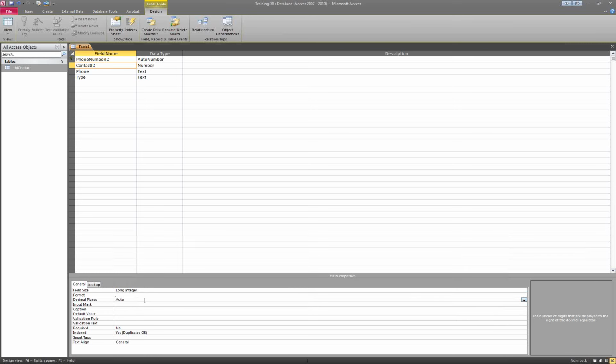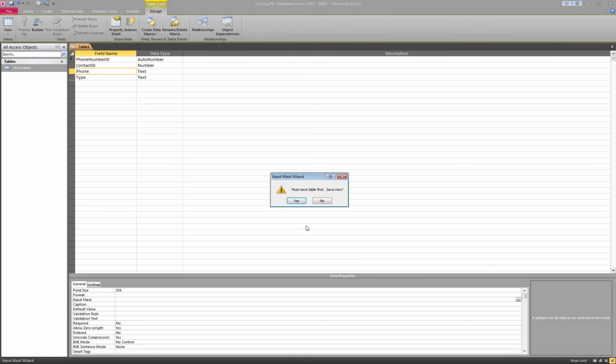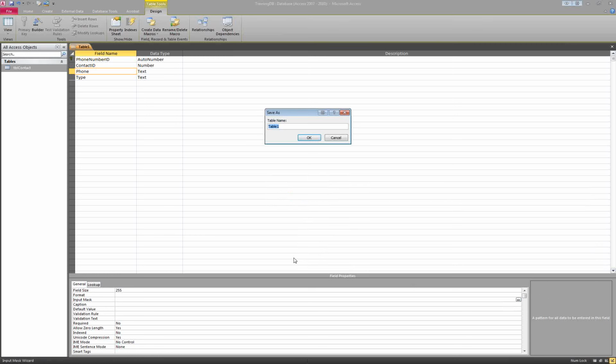Input mask. Have you guys ever used input masks in Excel? So for something like phone number, it can actually be really convenient as long as you don't have international numbers. This actually works really well. You can go to input mask here, and you can see on the right it uses the little ellipses, the 3 dots on the right. You can just click that. It will ask you to save first. Let's say yes. And because we have not yet saved this table, let's give it a name. So this is TBL phone number. At least that's what I'm going to call it. Click OK.